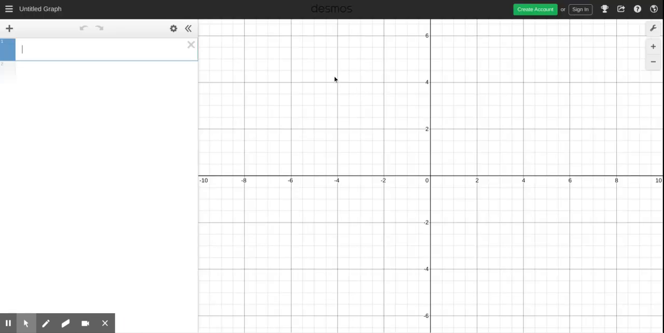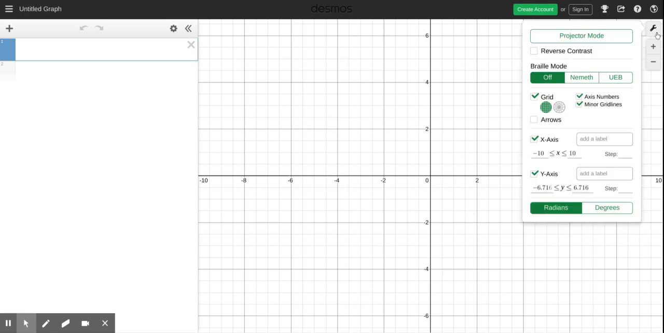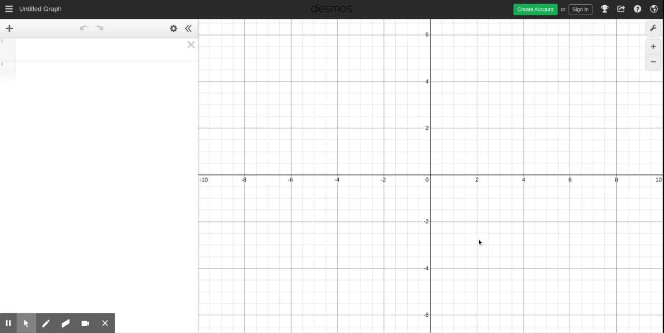So what it gives us is a nice little graph here, which we can adjust using these settings. We can change whether we have a grid, if we want to do a polar grid, axis numbers, minor grid lines. This is nice. It can change the range. Right now we're going from -10 to 10, and then we're just keeping it square. You can change those to be whatever you want. The step right now is just how far the numbers go apart. Radians, degrees are different things you need, but nice and simple.